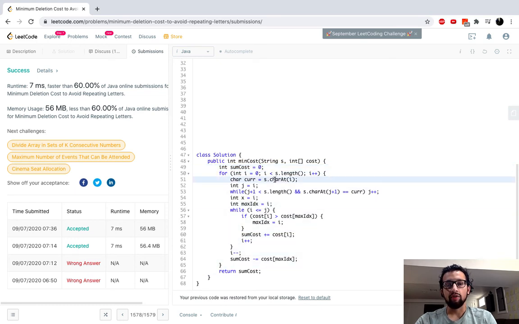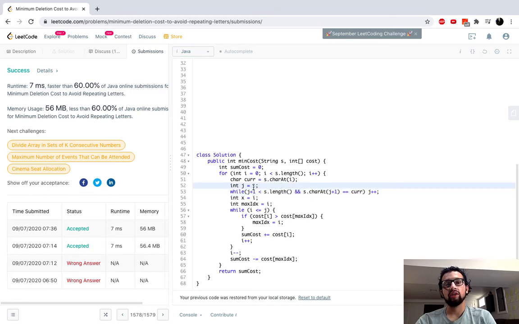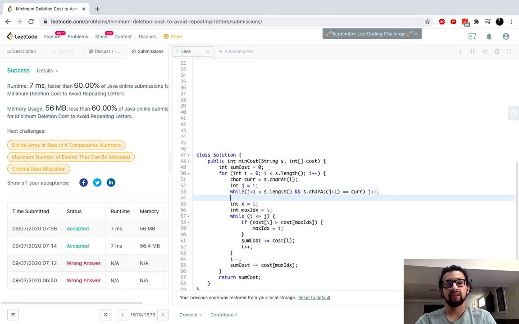I get my current character, and this line right over here is checking the next character. As long as my next character is the same as my starting character, it's going to keep going. So while j plus 1, where j is currently i, is still part of the string, so I don't go out of bounds, and while the next one is equal to my current one, I increment j. So I keep checking the next and the next. At this point, i to j inclusive are part of the substring. They all have the same characters, basically.